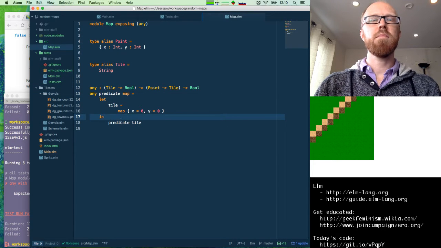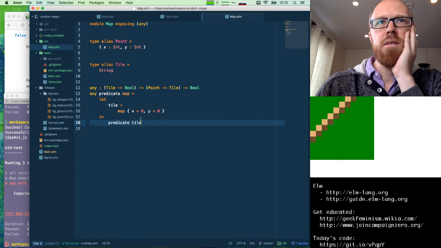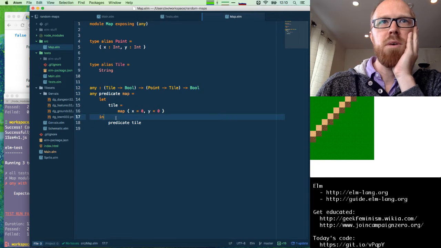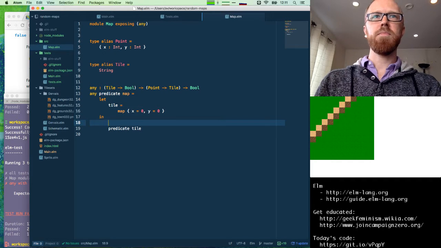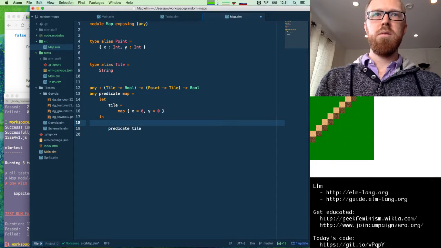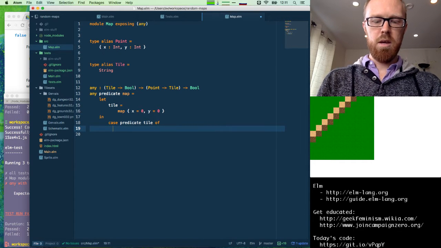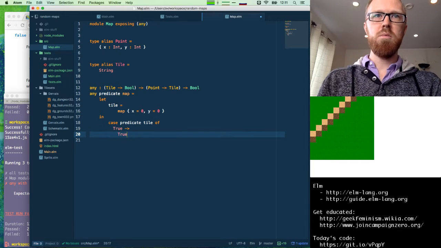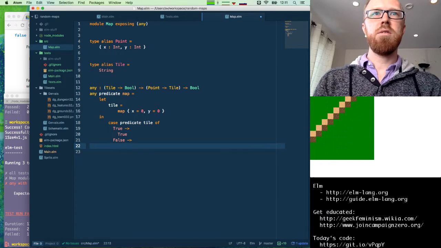So now, here is how we actually need to implement this. We're going to check the first tile. And if that tile is true, then great, we found one. But if that tile is false, then we actually need to check the next tile and keep checking tiles until we get to the end of the map. So let's do a case statement. And if we get true, then we're done. We'll return true. If we get false, we need to recurse.